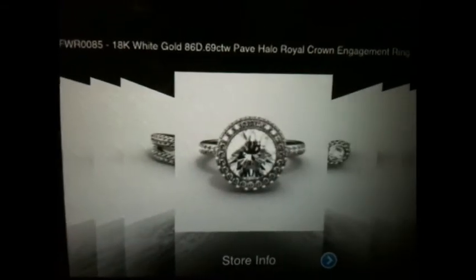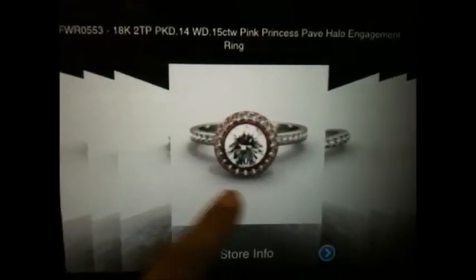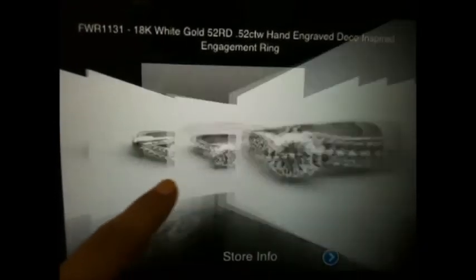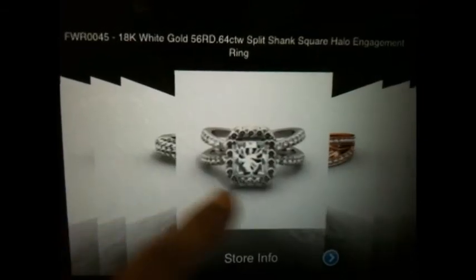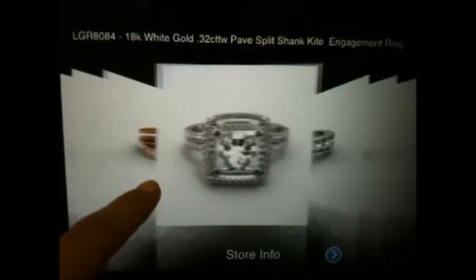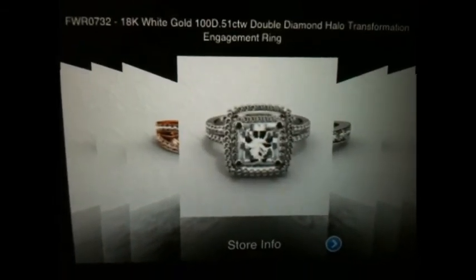So that's basically how the app works there, and you can see we have lots of different styles, split shanks, halos, princess cuts, rounds, ovals, something for everything here.